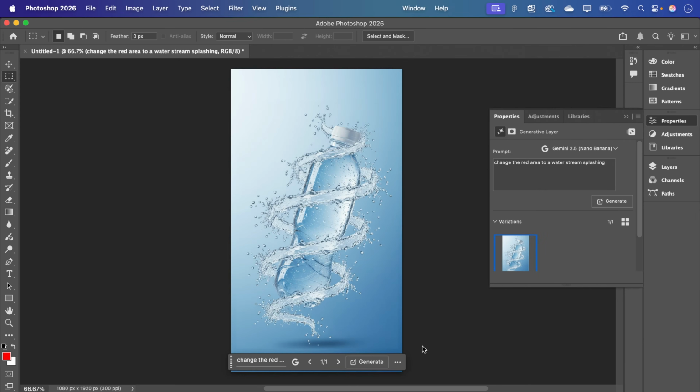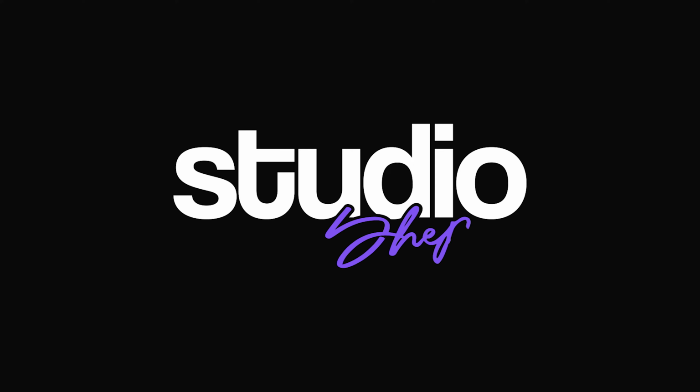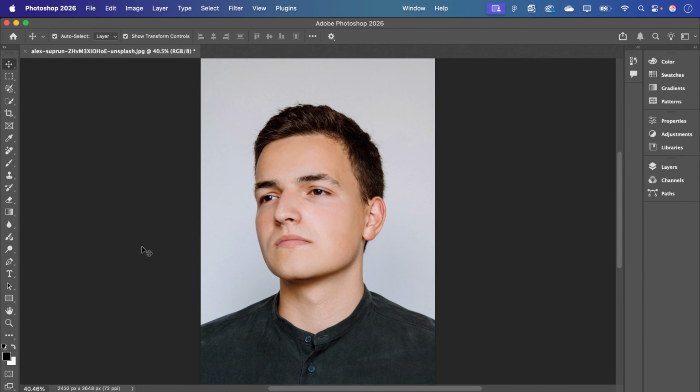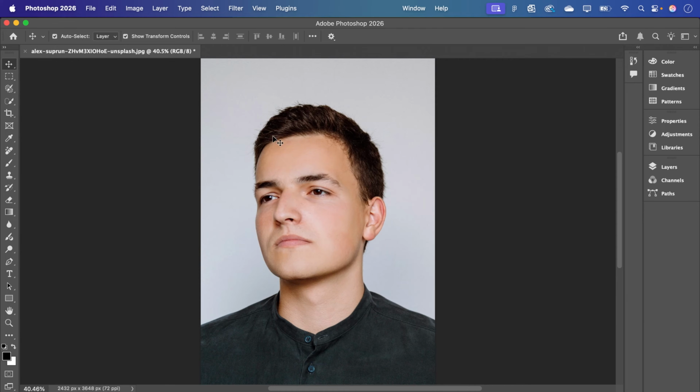In the latest version of Photoshop 2026, Generative Fill just got a massive update. And so in this video, I'll show you all the tips and tricks to master it for yourself. So before we begin, make sure you're using the latest version of Photoshop 2026. Mine is the 27 release.